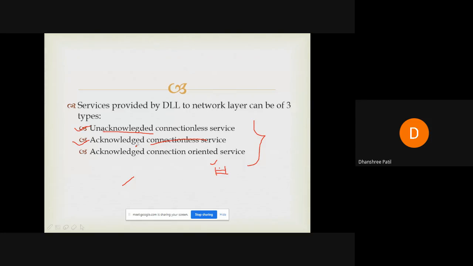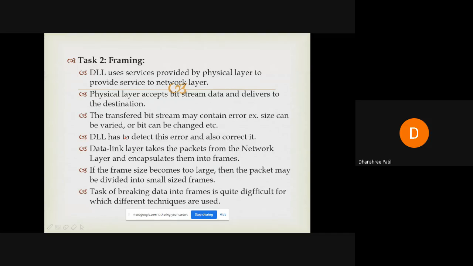So this is the first task done by the data link layer. Now the second task, and it is the most important task of a data link layer, is framing. This task is totally related with your data. So what is meant by framing?